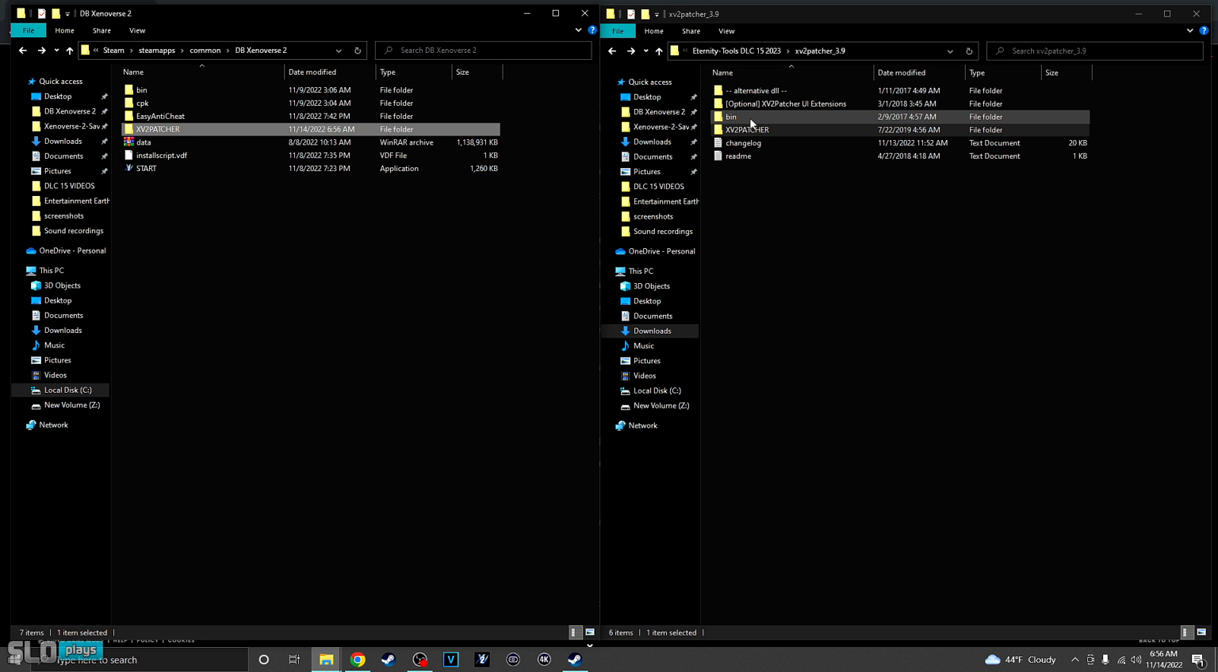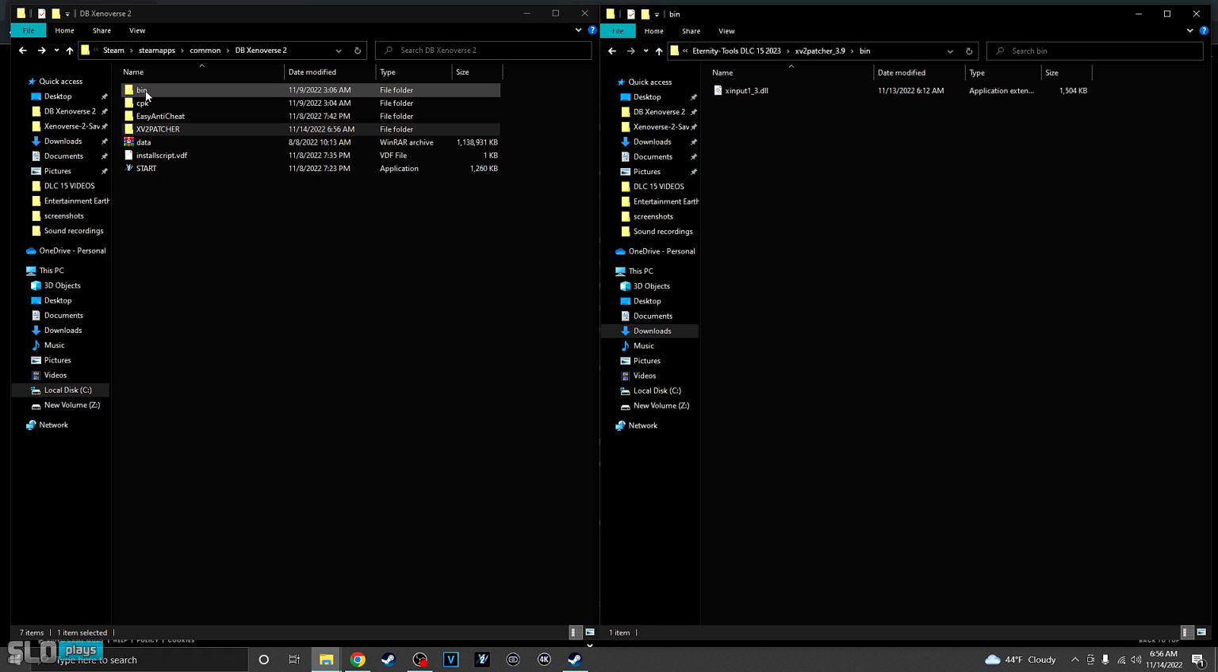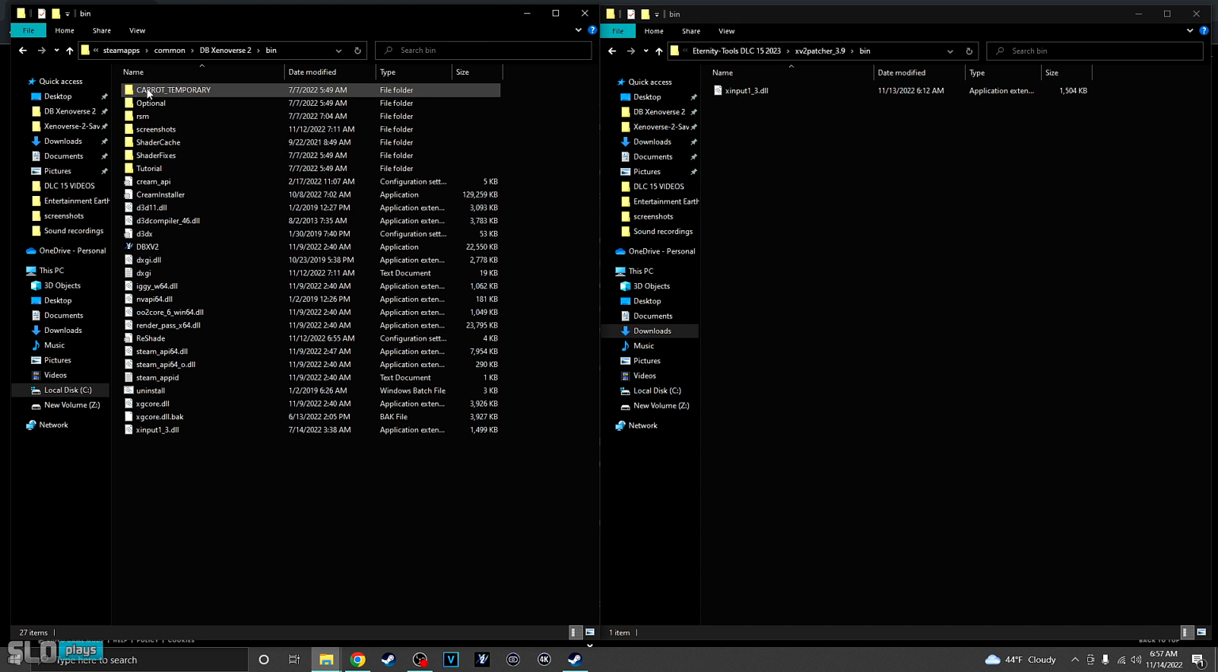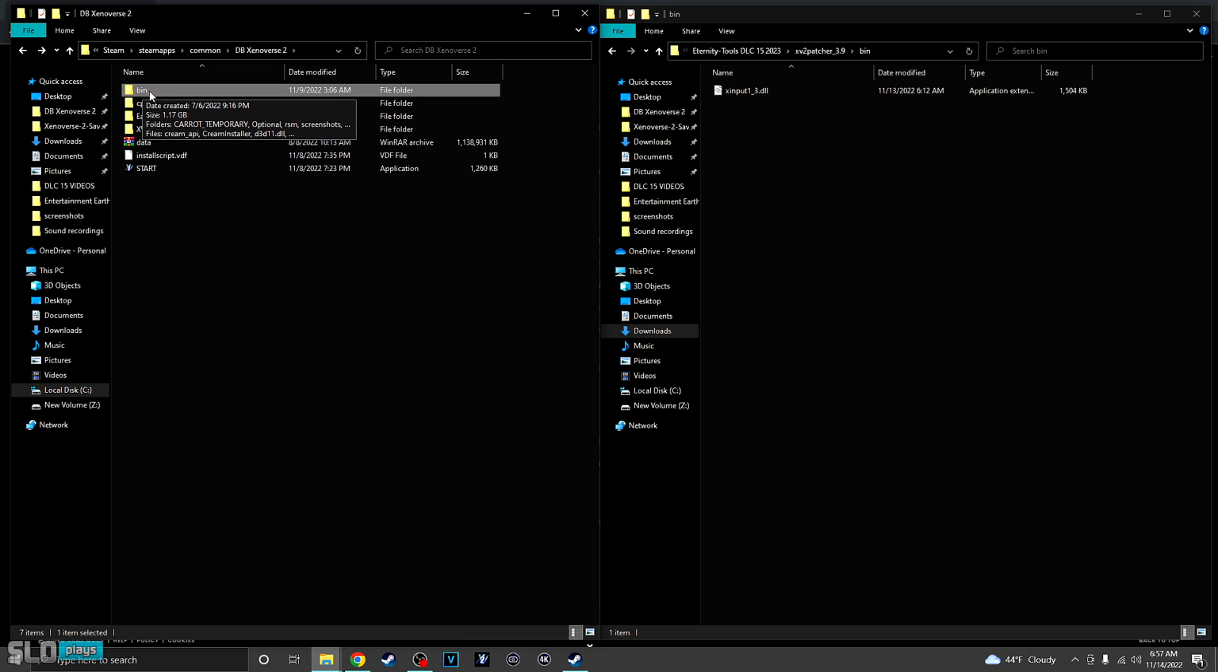All right, now you're going to go into the bin folder, okay? Now, like I said, I'm not sure if normally you would have the bin folder or not. Generally, I think you do have a bin folder for the Xenoverse 2 application here. So you want to go ahead, and if you don't have one, just make one, or you could just verify integrity. But yeah, just make one, or if it's already there, good, okay?